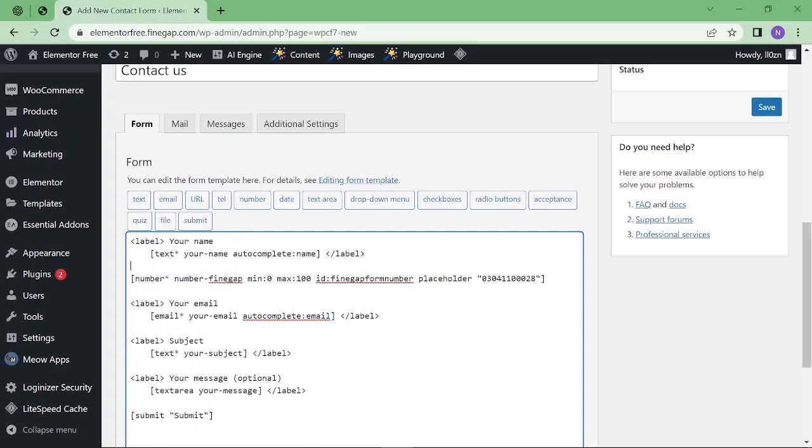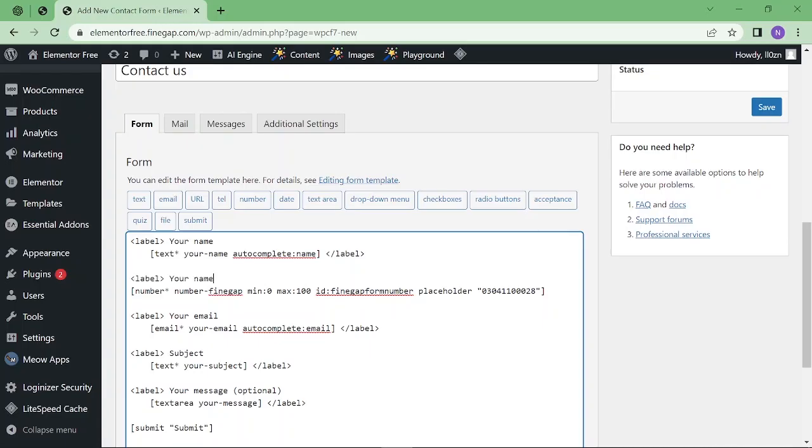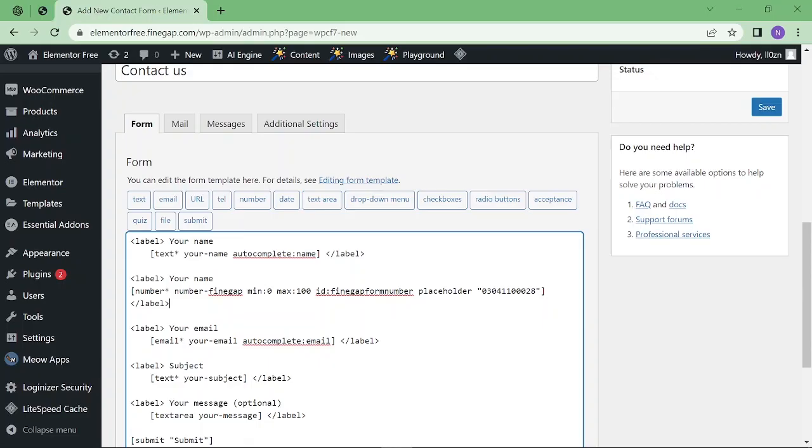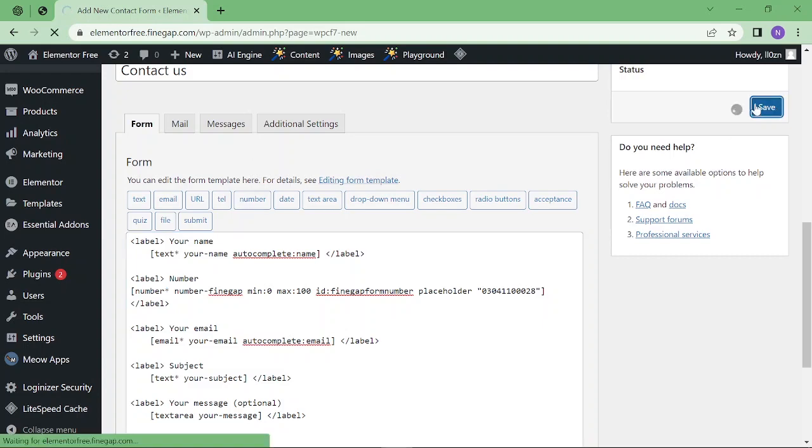We just need a space here like this, and now we are going to apply the label. Just copy it and paste it there, and copy the closing label as well. So we just add the label and change the name, number. As you can see in the parameters, this is the ID, placeholder, minimum, max, and this is the name of the field. If we put the asterisk there, it means it is a required field. So we just have to save it.